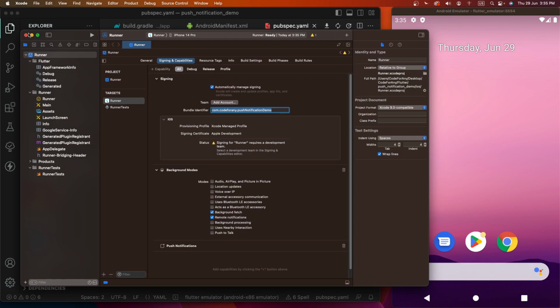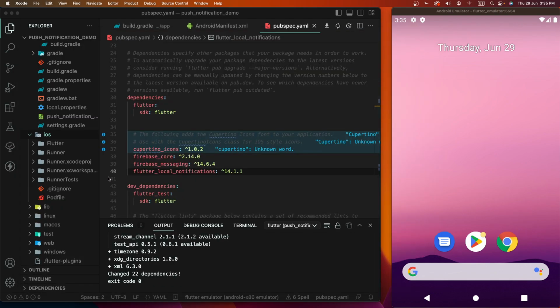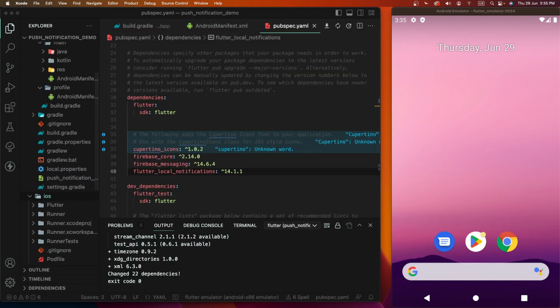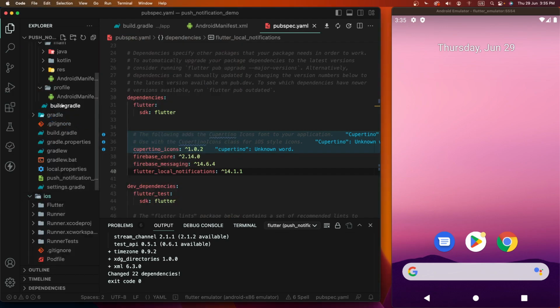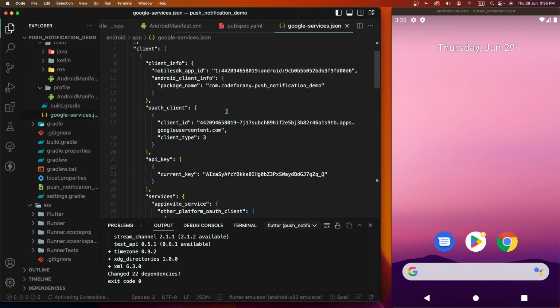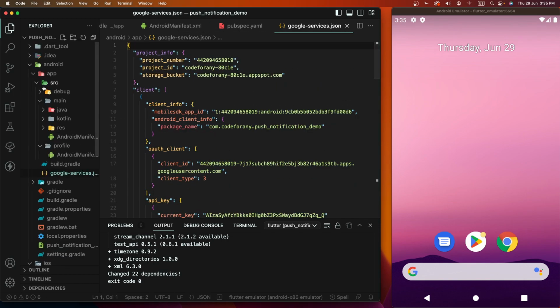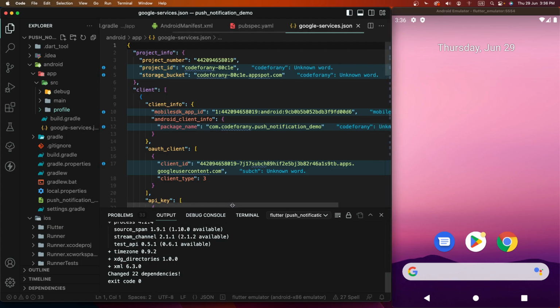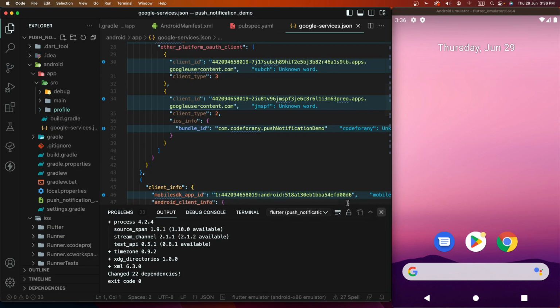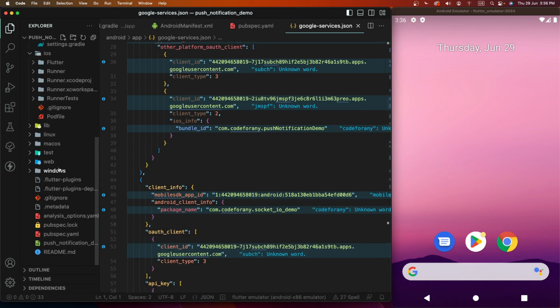Now we need to close this Xcode and put the Google services JSON file here. Now this is set and done, and let's start. First of all we need to go for the Android. Write down the start of the coding.